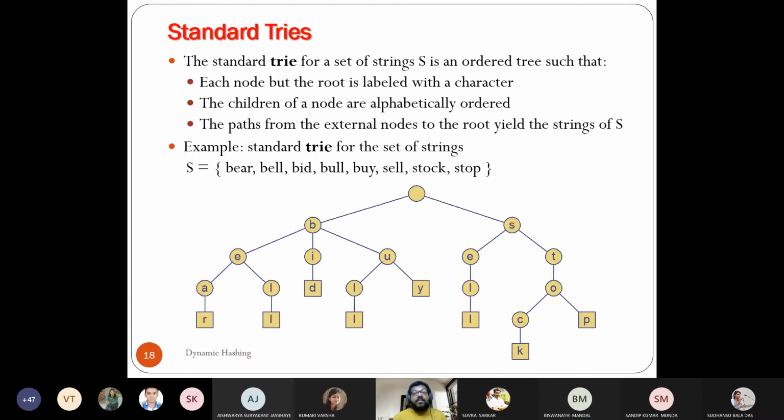Now, this is the standard trie. The standard trie for a set of strings is an ordered tree such that each node but the root is labeled with one character, and the children of a node are alphabetically ordered. The path from the external node to the root yields a string of S. Then when you try to calculate a string, you work down from the root to the left or right in order.